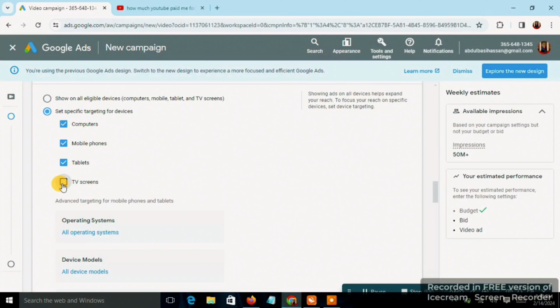Don't say I didn't tell you, because people who are on television, they can't actually just subscribe to your channel like that or try to click off to your website. They want to watch TV, or they are trying to listen to music on their home theaters. Do you understand? So you just have to understand. They say so. Select computers and mobile phone, and just tick off tablets.